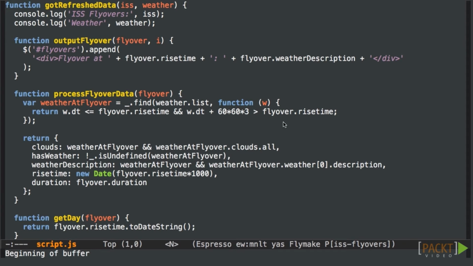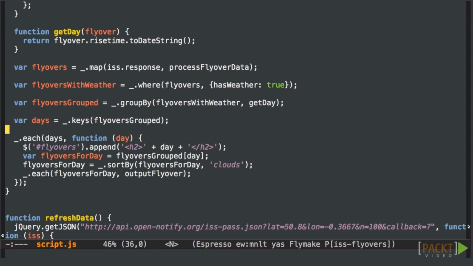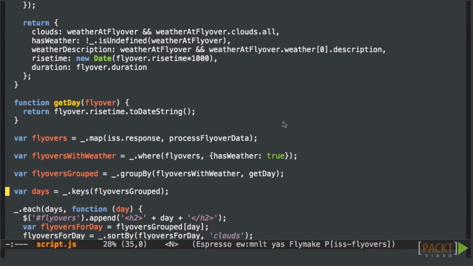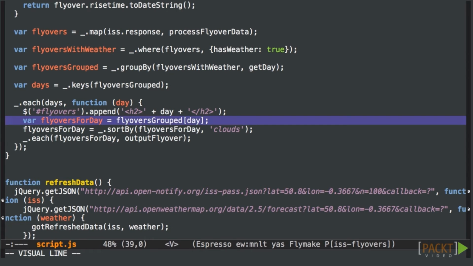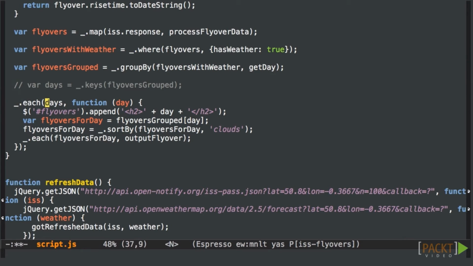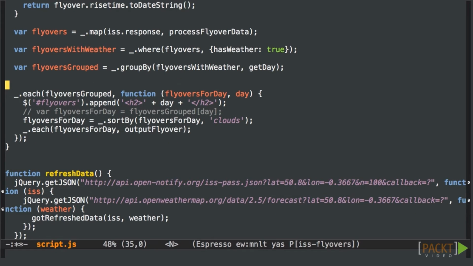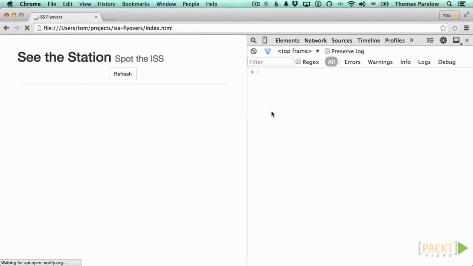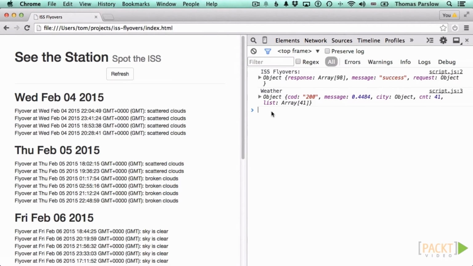Okay, so let's go back to the code now. See here how we use the keys function to get all the keys from the flyovers group object, then pass them to the each method. And down here we use the day key to get the value from the flyovers group object. We can simplify this by just passing the flyovers group object directly to each. The arguments to our each function are now the flyovers for the day and the day itself. So of course we now don't need this line anymore. Let's just clean up these lines as well. So let's go back and check it in the browser. And it looks like it's still working as before, so we have a successful refactor.